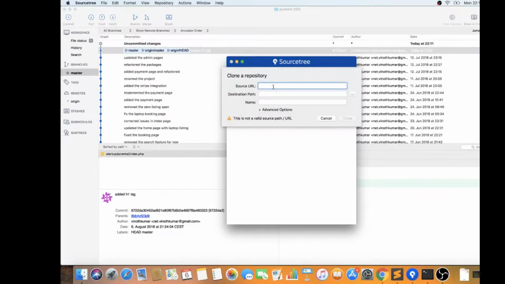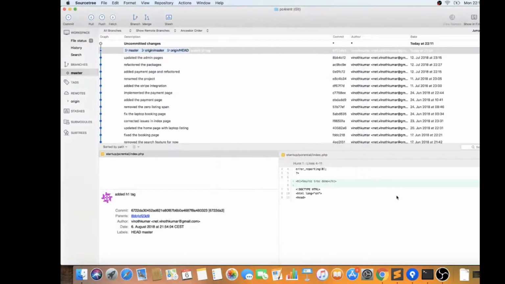So you have to provide your URL. Just now I showed you. And then what is the destination path? That means where do you want to store this repository in your laptop. I might choose the root directory, workspace, something like that. For example, I've already cloned it, but still I can show you.